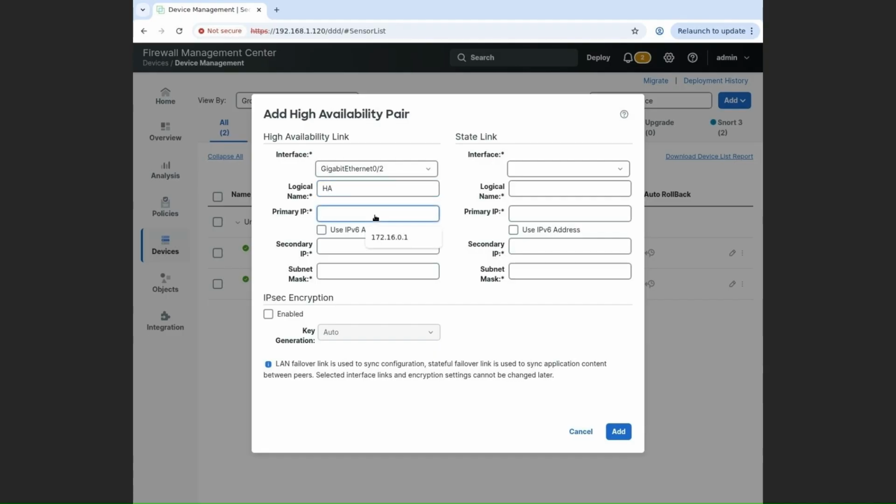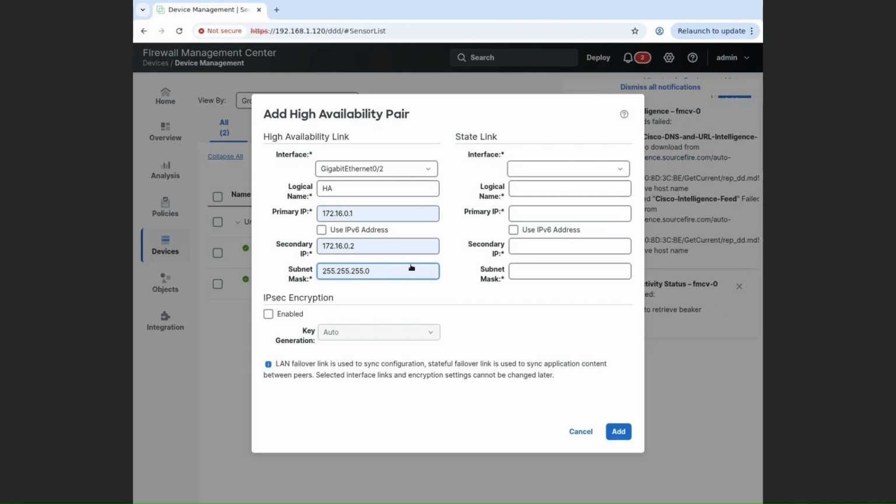The IP address will be 172.16.0.1. The secondary IP will be 172.16.0.2. And the subnet mask will be /24. You can also make the subnet smaller just to conserve IPs, but since this is a lab, we don't really need to do that. The state link can just be the same as the high availability link.